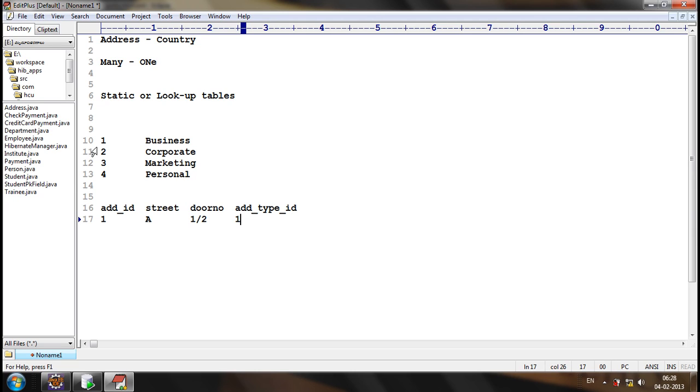Now, can an address have multiple address types?